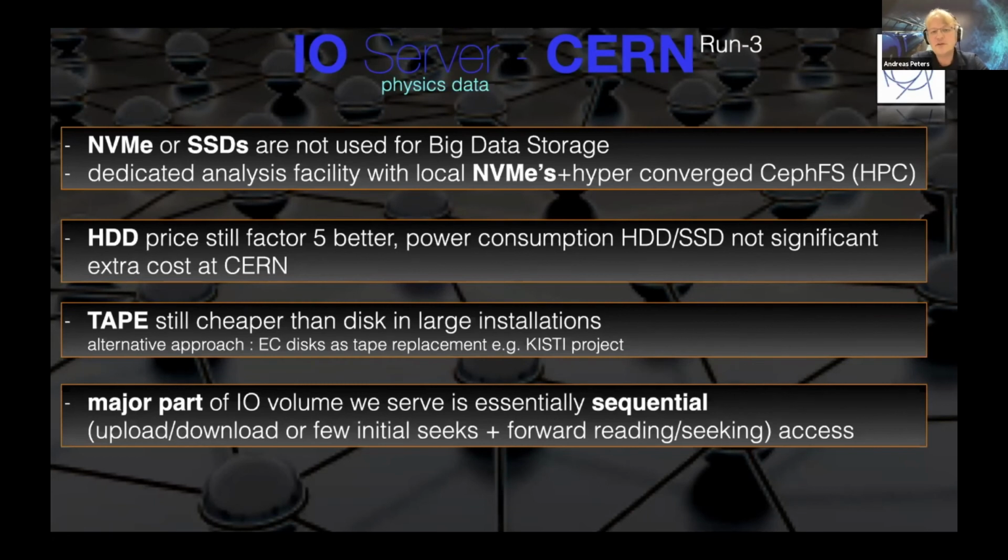In all this model, we don't really use SSDs or NVMes on these storage nodes. There will be NVMes for analysis facilities with hyperconverged CephFS as an example. The hard disks are still much cheaper than SSDs. They also use more electricity, but at CERN this is not really a big concern in the near future. Tape is still cheaper, so we have a quite equivalent setup of tape at CERN.